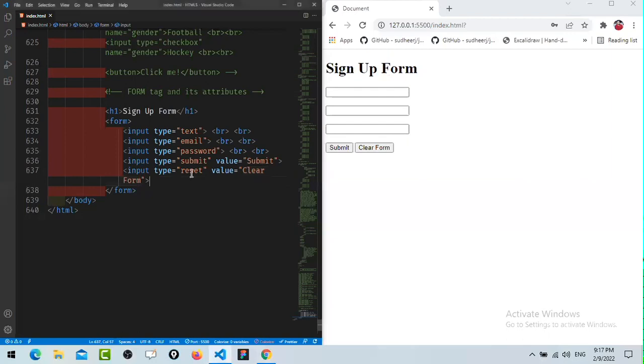Then you can use input type reset. No need to write any JavaScript logic here. Okay, this is going to save your time. If you want to clear the entire form, simply use the input type reset button and it will clear the entire form. Till here, do you have any question, guys?